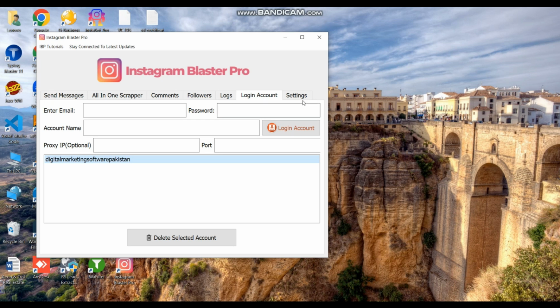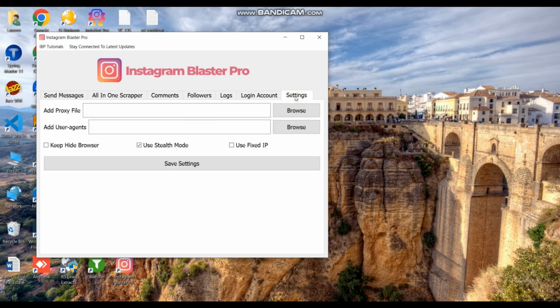And here's the setting option. You can upload the proxy file also, and you can click here. You should use the tilt mode, or you check here, click on yes, check here, and save the setting. And if you want to use proxy IPs, you can click on this also. And if you want to work without opening the browser, you can click here also.